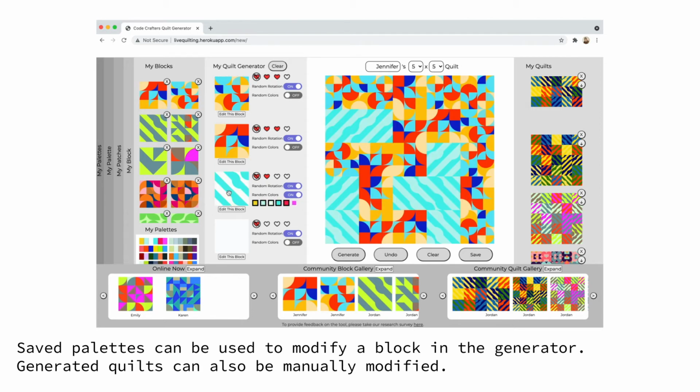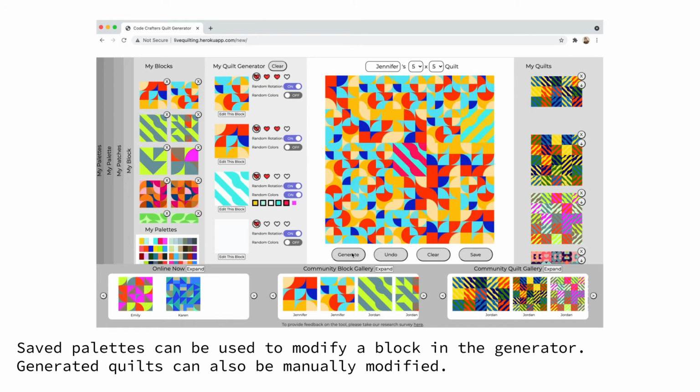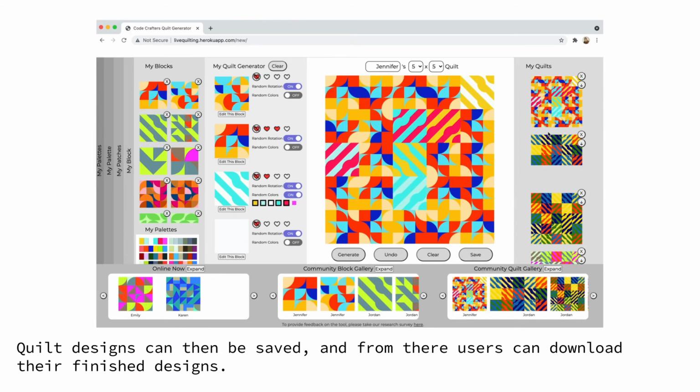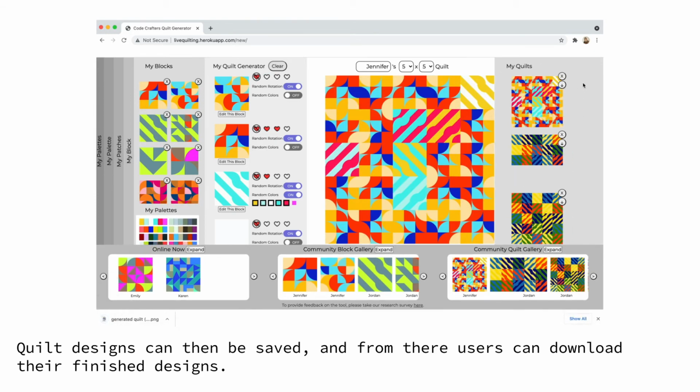Saved palettes can be used to modify a block in the generator. Generated quilts can also be manually modified. Quilts can then be saved, and from there users can download their finished designs.